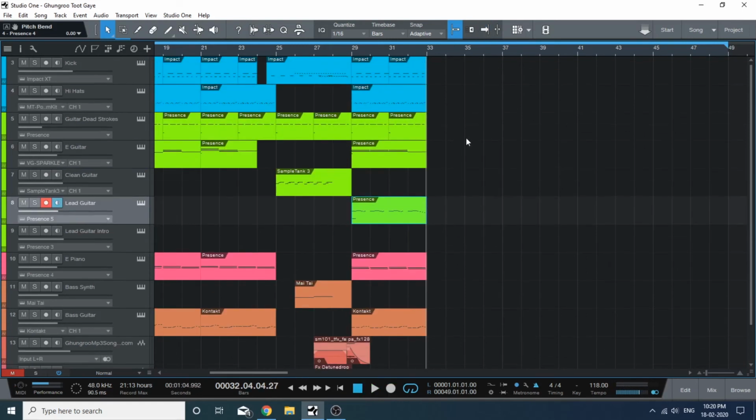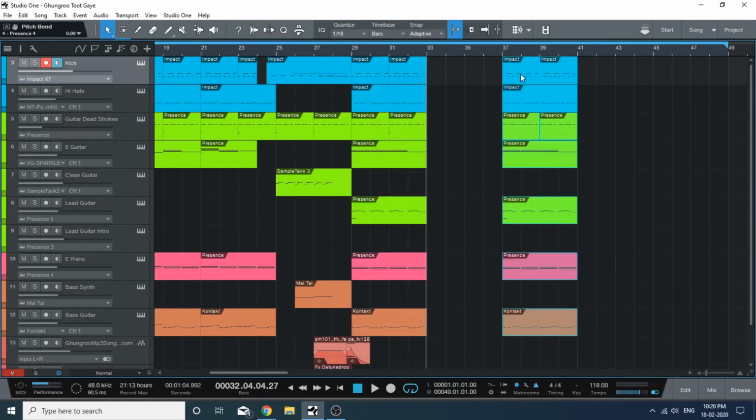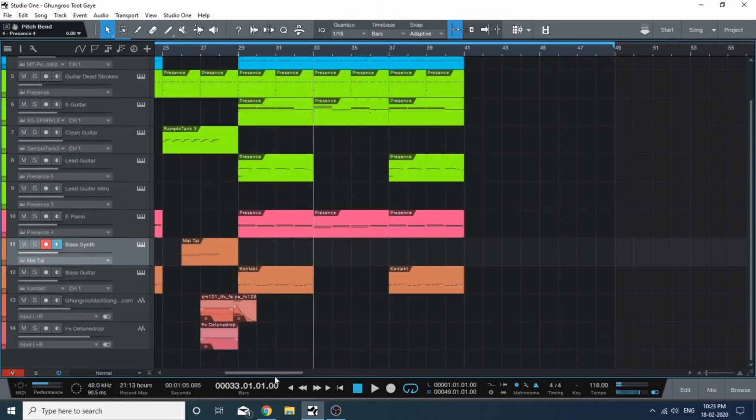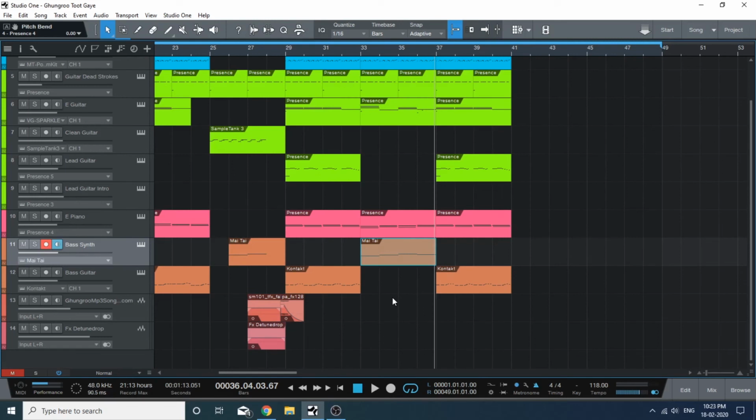I'll copy these 4 bars ahead since they will be used again. Now for the 4 bars in between, most of the elements are same except for the chords. So I'll quickly adjust those and record the bass. And with this, we are done with the tutorial.